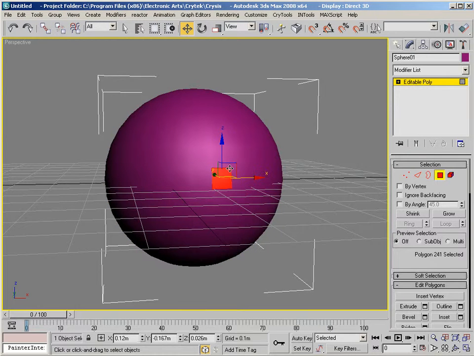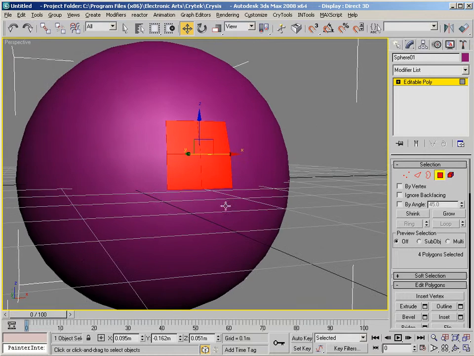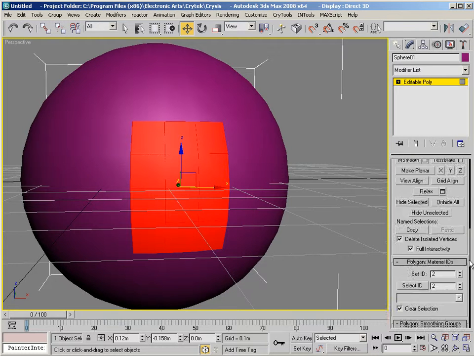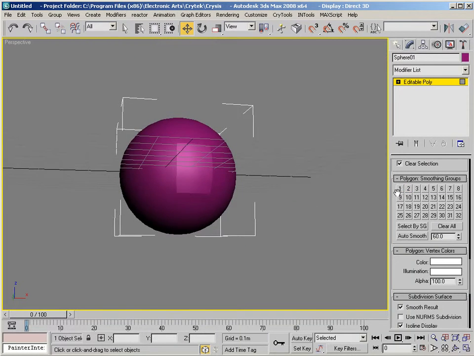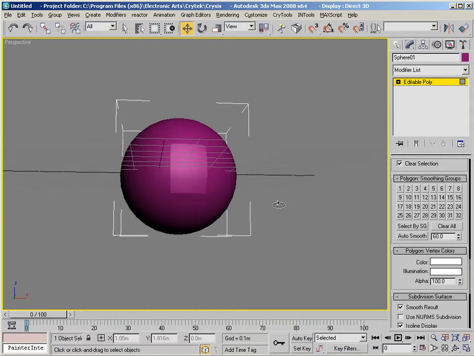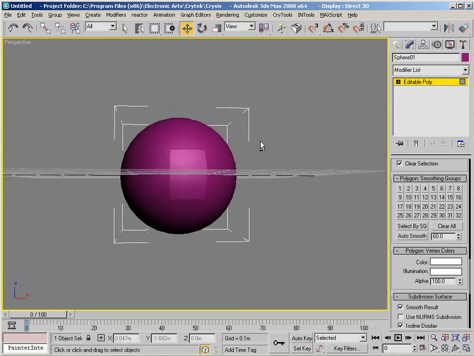I'll select a few faces. Here we go. I'll select a bunch of faces and I'll put them on a separate smoothing group. They're on smoothing group 2, so they're kind of their own thing.